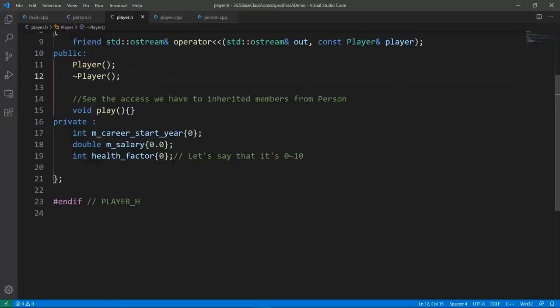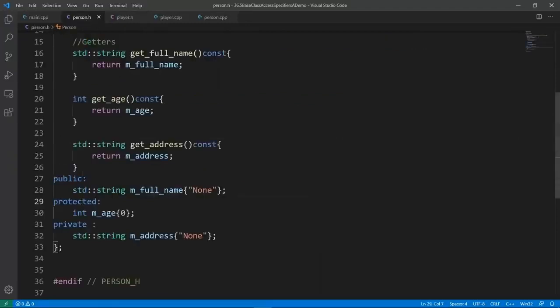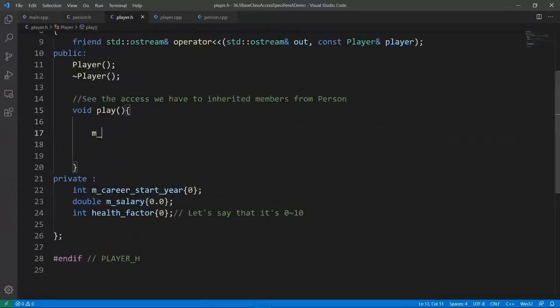So now what we want to try out is to see if we can access things from the base class. The first thing we have in the base class is the full name, and I think we can actually copy these things, or we can just use them: m_full_name, m_age, and m_address. We're going to try and use them in the derived class. So let's try and say m_full_name and change the full name, for example, to be Daniel Gray or Jon Snow.